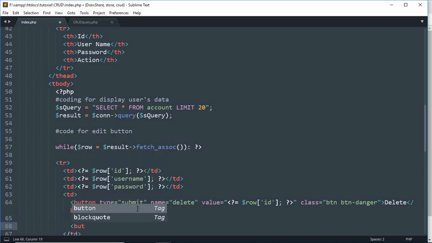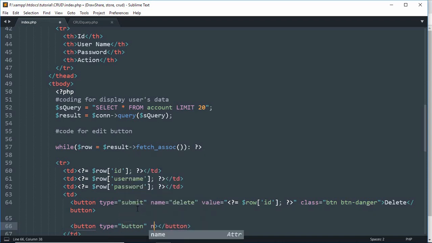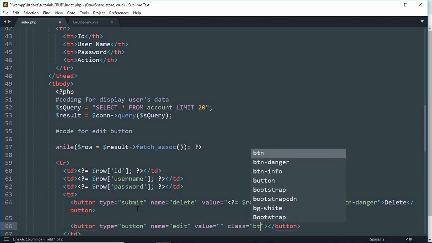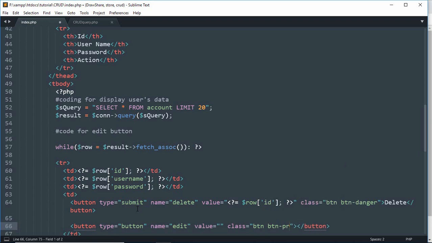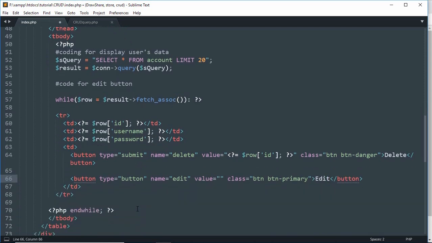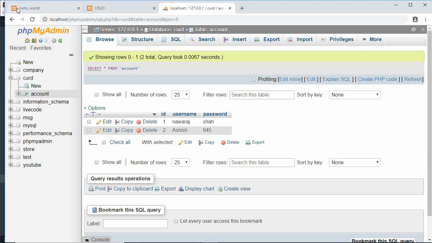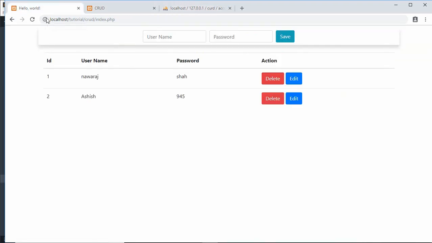Another button for edit, type equal to button, name edit, value. At this time I left it blank, class button and button primary. At last write edit so that it will display. Save this, refresh, and here you can see our data has been displayed.